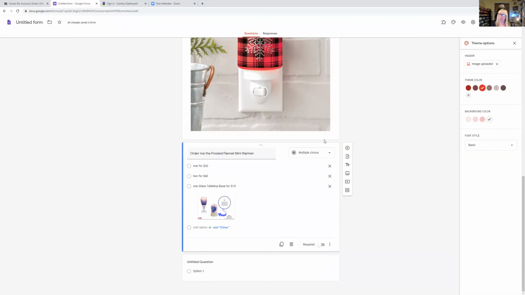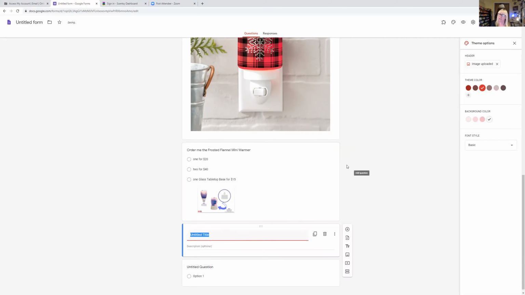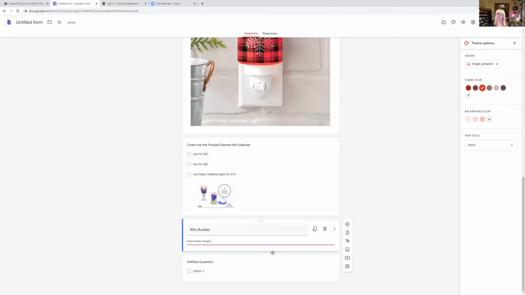If you wanted to remember the Bitty Buddies, how I just added some text, this will have the title and description. That's when I did Bitty Buddies, and I just wrote about it, you know, home smelly things. So that's not a question, it's nothing they have to do, but that's how you would add just a little something that said something, okay?